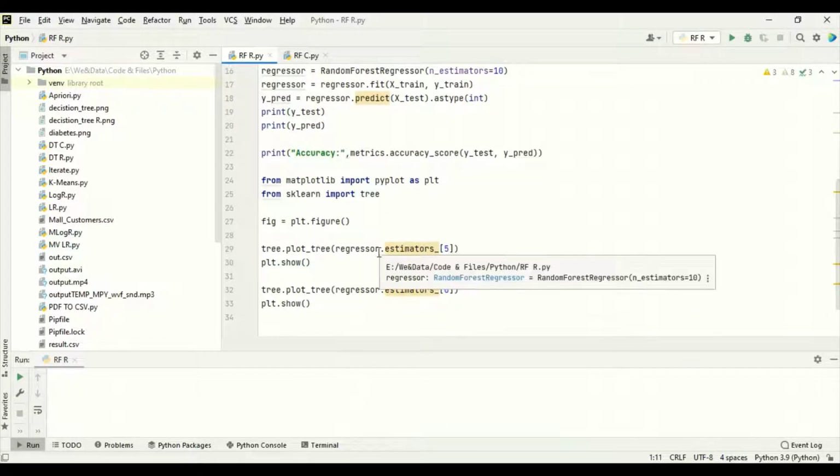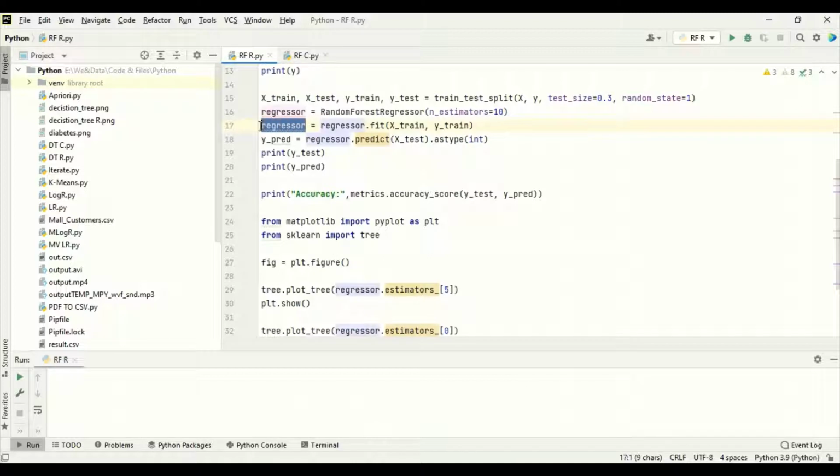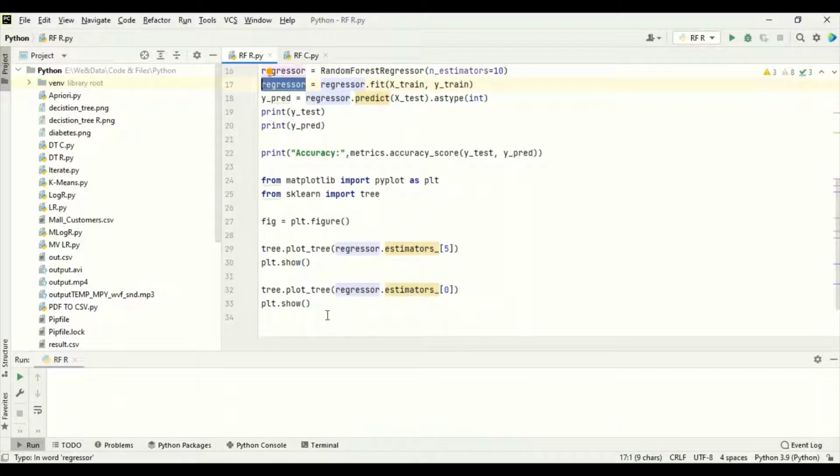Here write regressor. Regressor is the variable which is fit with the training data. Regressor dot estimator underscore of 5. There are 10 estimators on the whole for this random forest regressor. It starts from 0 and ends at 9, so it is 10 on the whole. 10 different decision trees are used for this random forest. The fifth, it means the 6th.